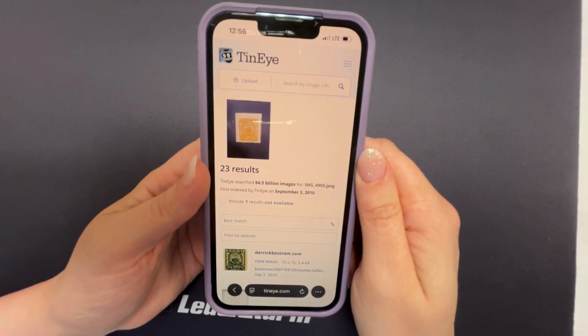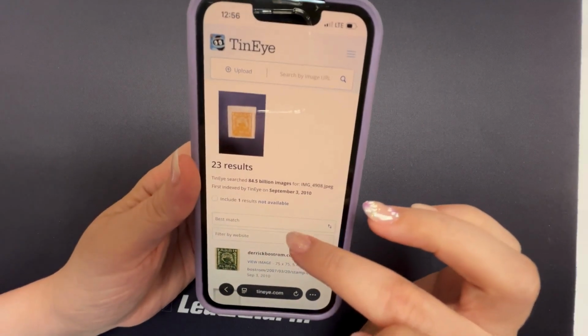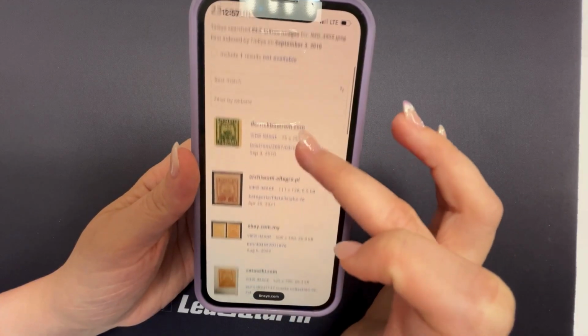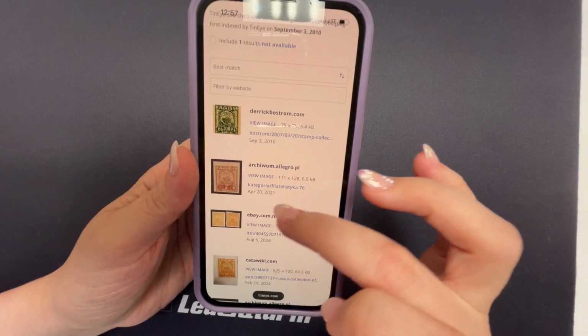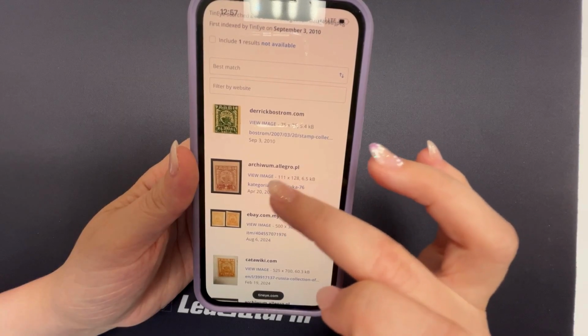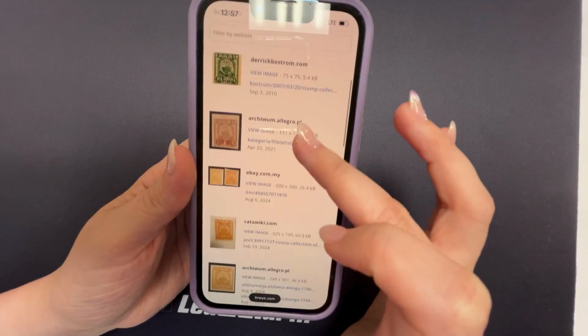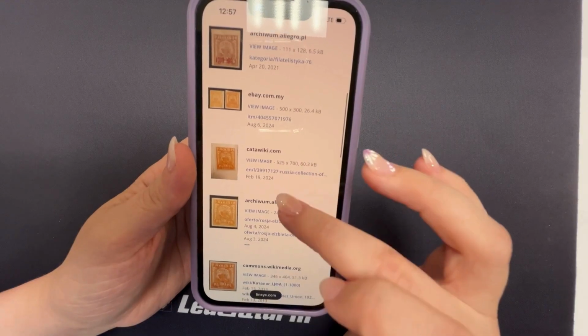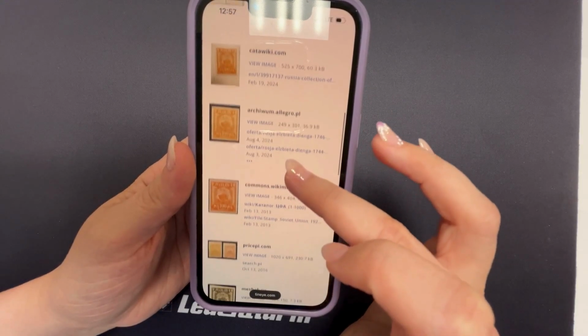Okay, we have 23 results. Sometimes you'll get some that don't make a lot of sense. Like this obviously is not the same stamp. This one looks pretty similar, but I know from past searching, this website's not in English, so I'm not gonna click on it. I could try the eBay listing, but I'd rather find one that seems a little bit more reputable.